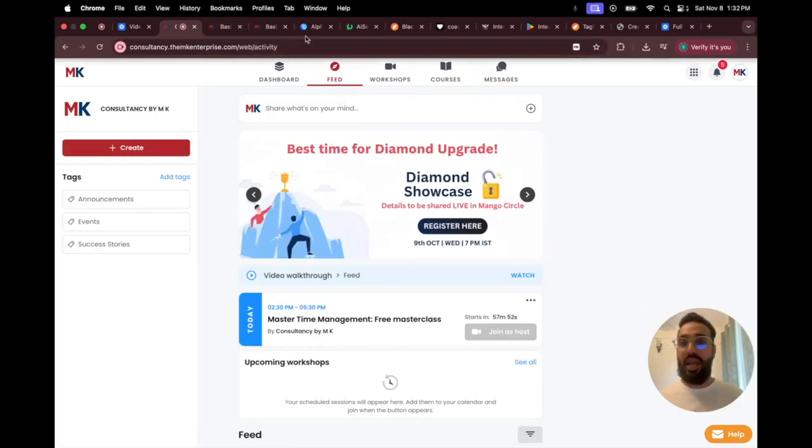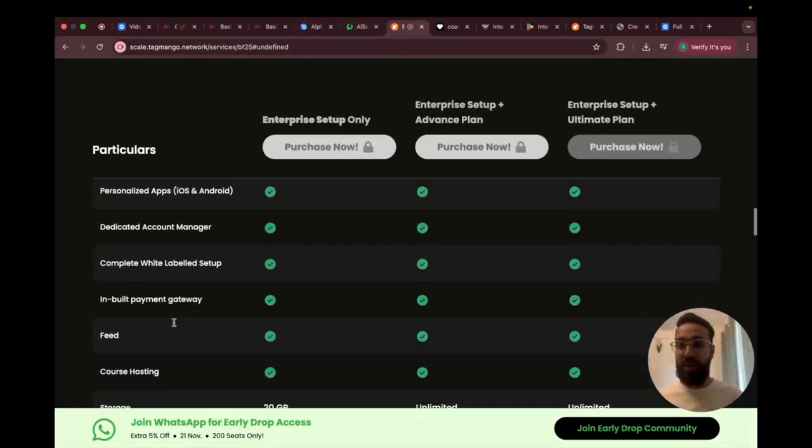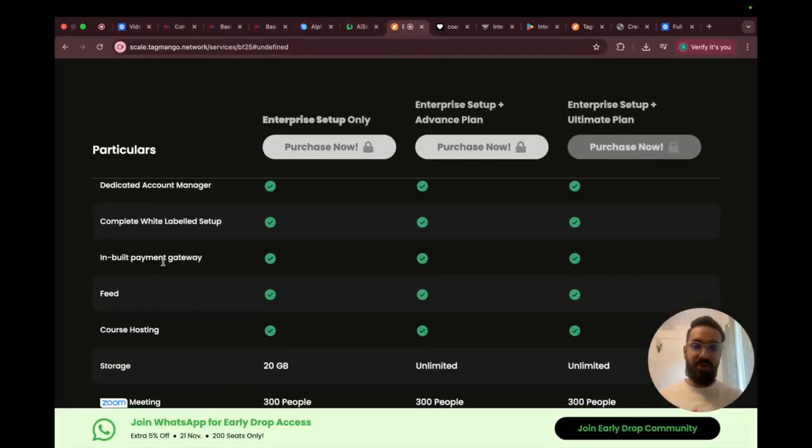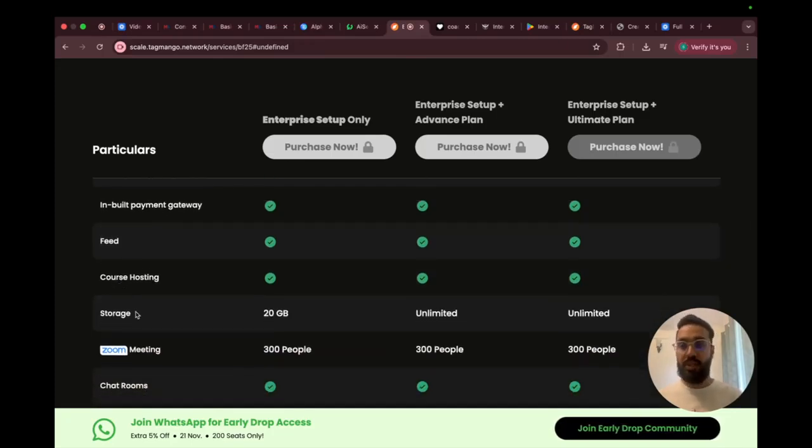Okay, so let's take a look at our list of features that were available. We have covered the inbuilt payment gateway, which is basically the service that we spoke about. We spoke about feed, we spoke about course hosting, storage. Yes, so depending on different plans, you have different storage.